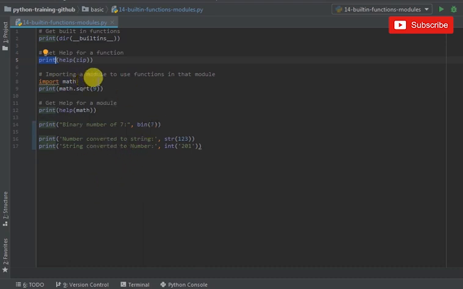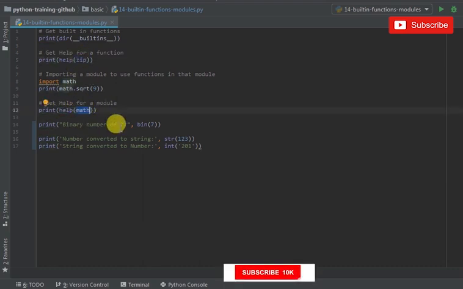And you could import a module using the import command, and then you could use a function from within. So basically the math module has a function called square root, so this should print 3. And similarly, again, we're doing help twice, so this is help for a function and this is help for a module. So let's quickly run this and then we can look at the output.